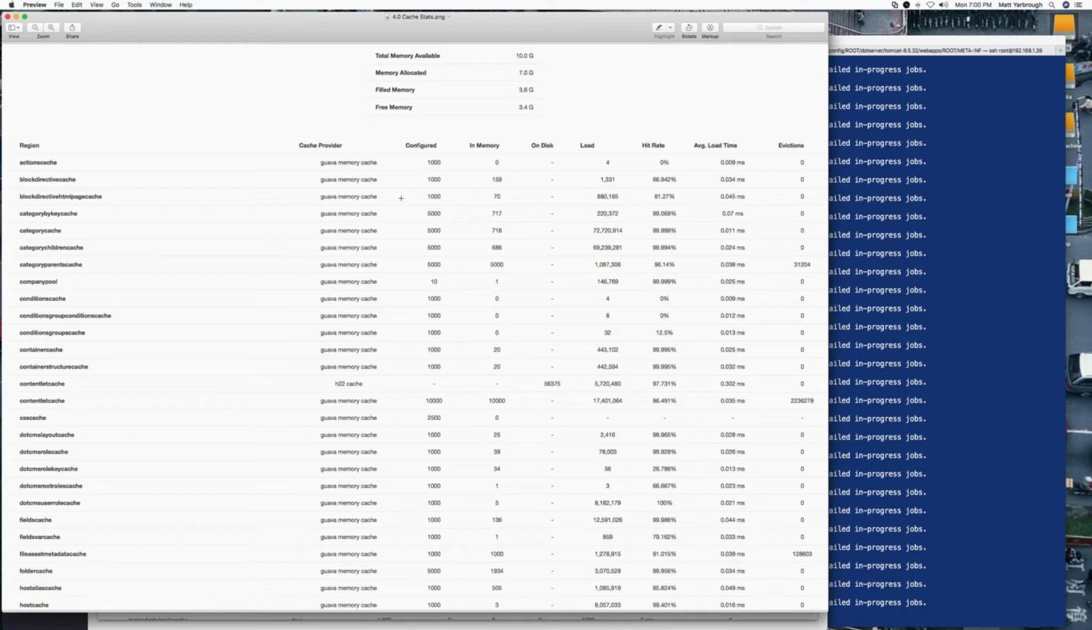So we can see in this instance, we've got 10 gigs of memory, 7 of which is currently allocated by the JVM to dotCMS, 3.6 of which is filled, 3.4 of which is available. So there's a lot of room to play with.